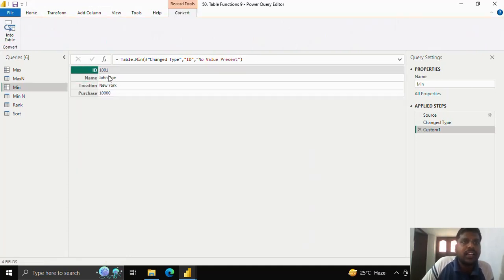I'll click over here. Here you could see that my minimum ID is 1001. Suppose that I want to find the minimum purchase. I'll type purchase. I'll click over here. You could see that my minimum purchase in the table is 6000 for the ID 1009. This is how it will help us to find minimum values or maximum n number of values.